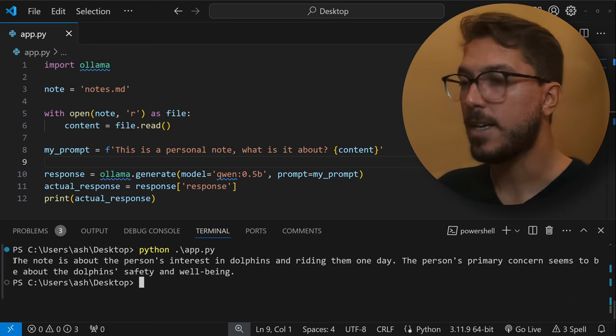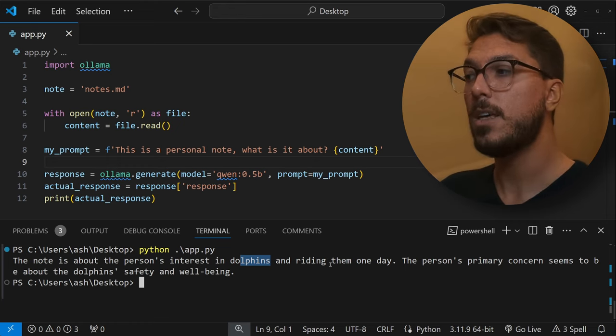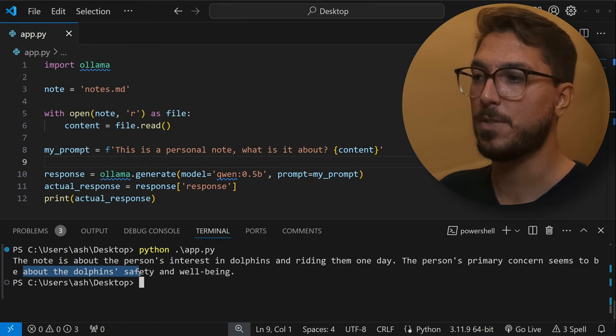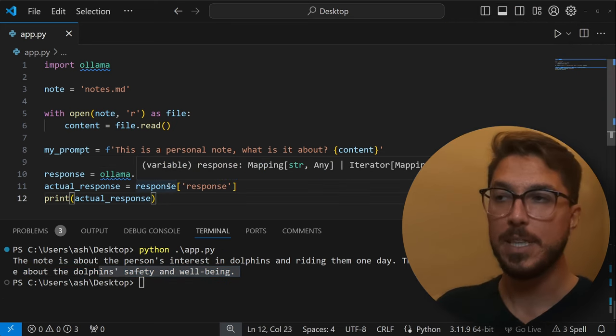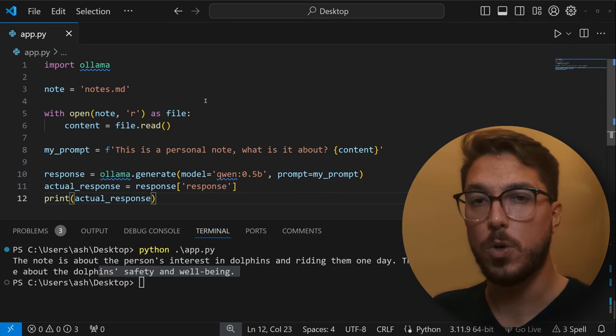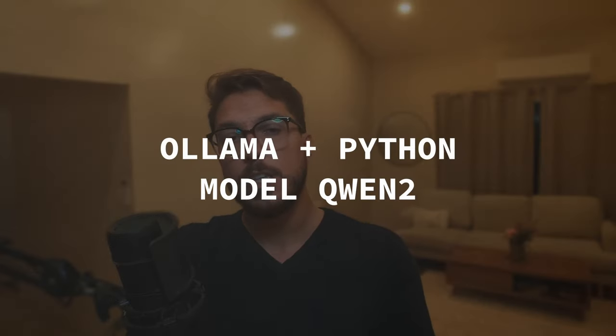And our model has loaded up and said, the note is about the person's interest in dolphins and writing them. One day, the person's primary concern seems to be about dolphin safety and well-being. Okay, but that is a very quick script to read a file on your local system and query it against a model. Great, so let's just go over a couple of frequently asked questions.